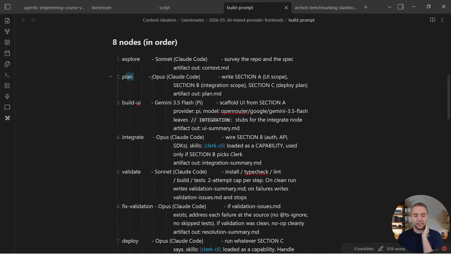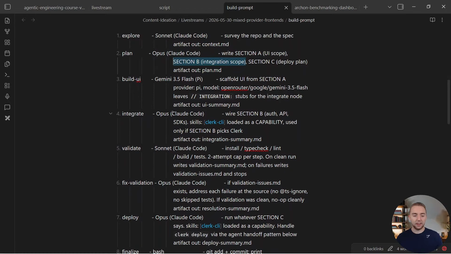I'm specifically telling it that when we create the skill for this node, or the prompt for this node, it's going to write out 3 sections. It's going to write out the UI scope. This is what is sent into Gemini through Pi. It's going to have the integration scope, and that is, again, for Opus.